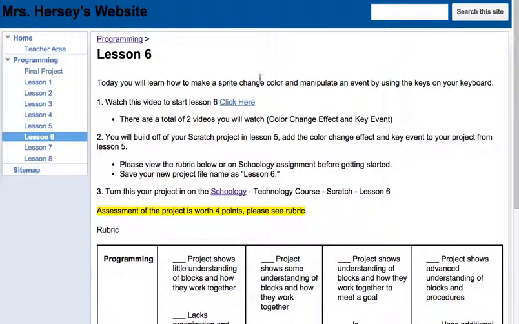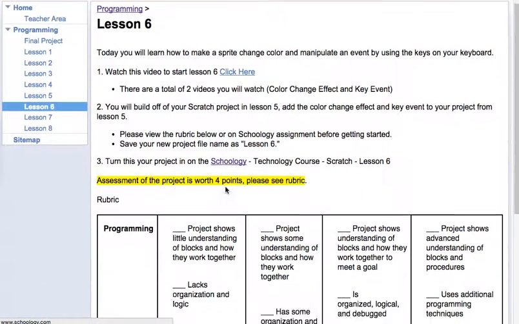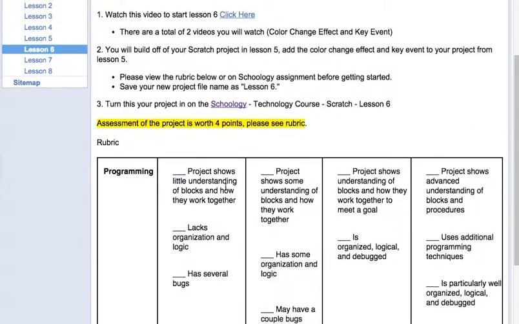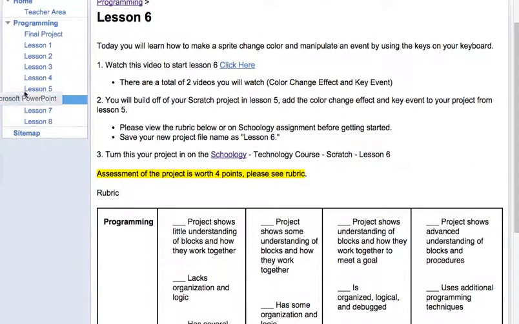Lesson 6 tells them that they'll be learning how to change color and manipulate an event using the keys on their keyboard. And it's the same kind of format I've had for lesson 4 and 5, where they watch the video. The 2 videos are going to be color change effect and key event. Then they'll be building off of their lesson 5 project and turning this assignment in through Schoology. And again, my rubric is posted underneath the project.